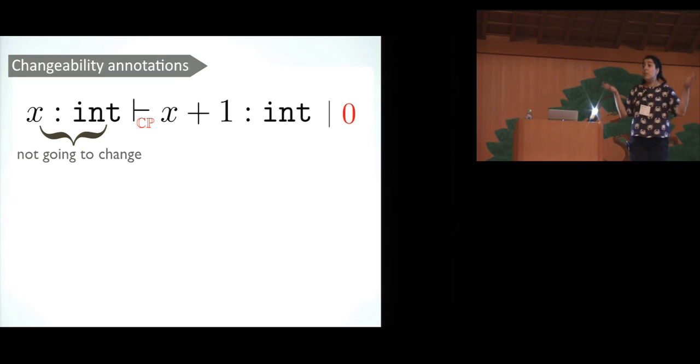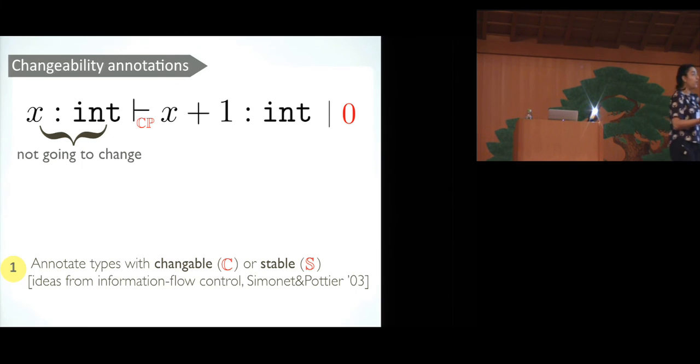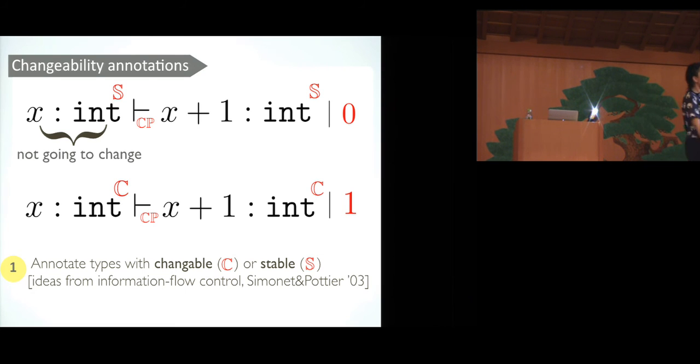But how does the type system specify that something is not going to change? There we borrow ideas from information flow control. Like we annotate types with high and low information, in DuCostIt, we annotate types with changeable or stable annotations. So if something is not going to change, we annotate it with S, standing for stable. And then this can be propagated to the output type. And if something might change, dually, then we annotate it with C, standing for changeable. And then this can be propagated to the output type, and we get one from scratch execution cost.